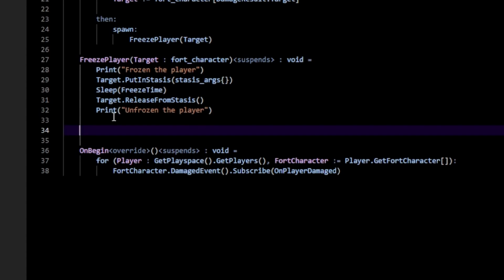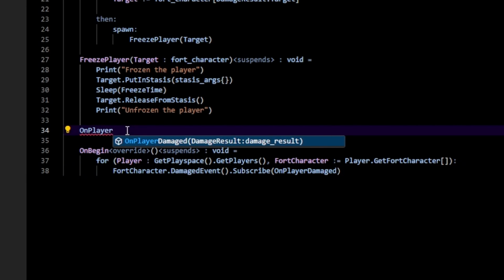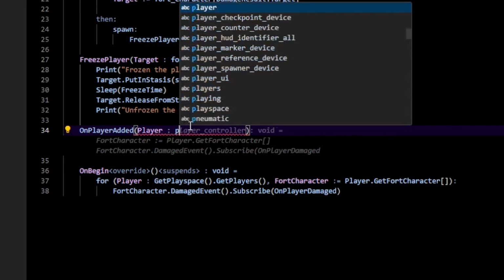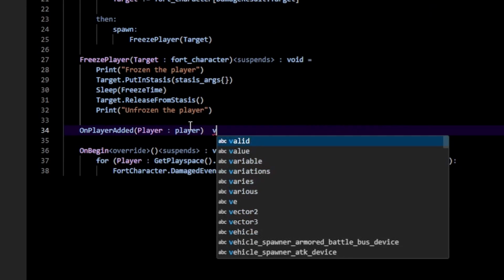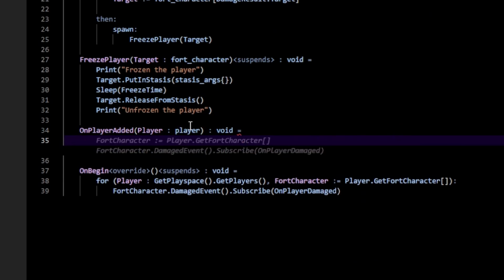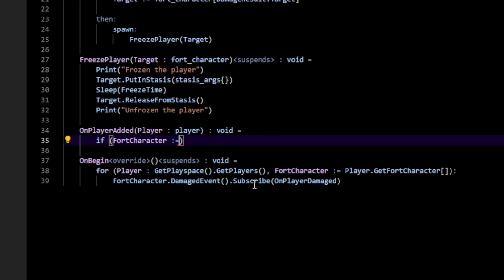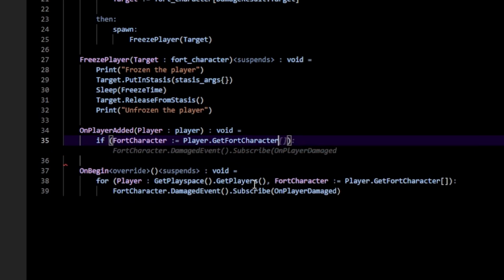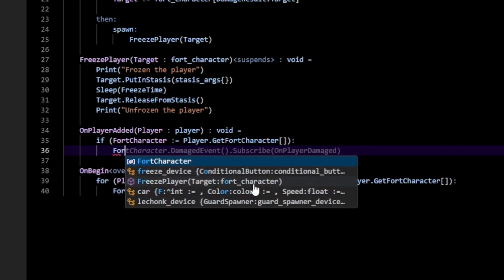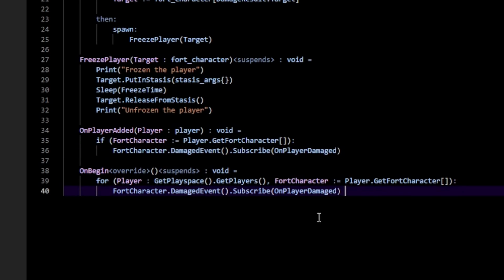So what we need to do is handle whenever a player joins and then subscribe them to the Fortnite event again. So all we need to do is just create a function here, OnPlayerAdded, which takes in a player of type player, and it's void. And in here we simply do the same thing we did here. So we just do if Fort character is the player dot get Fort character, then we simply do Fort character dot damaged event dot subscribe on player damage. So same thing we did here. So just simply that, and that should add them to the pool of player damaged event.